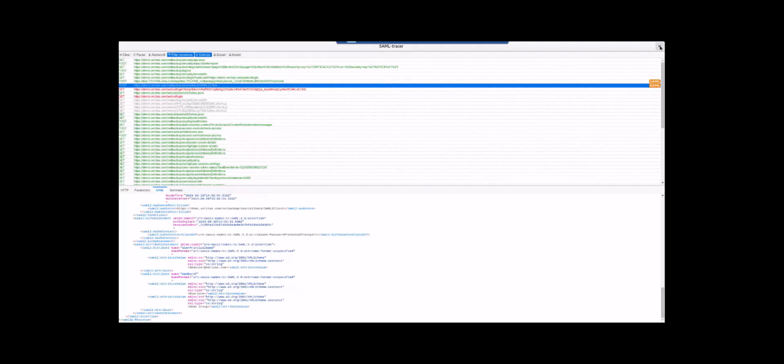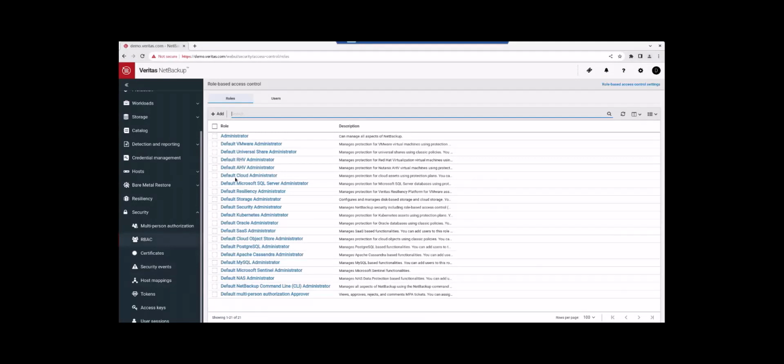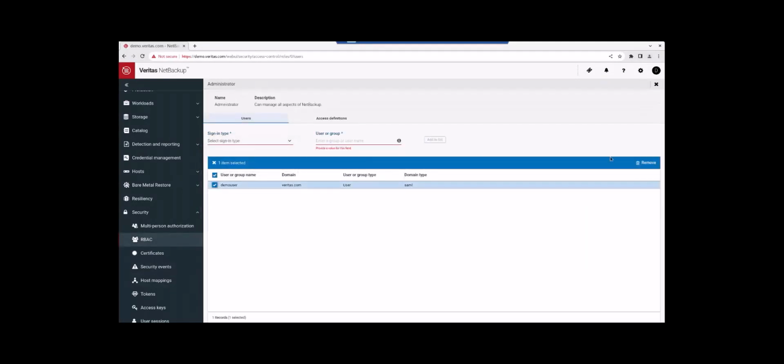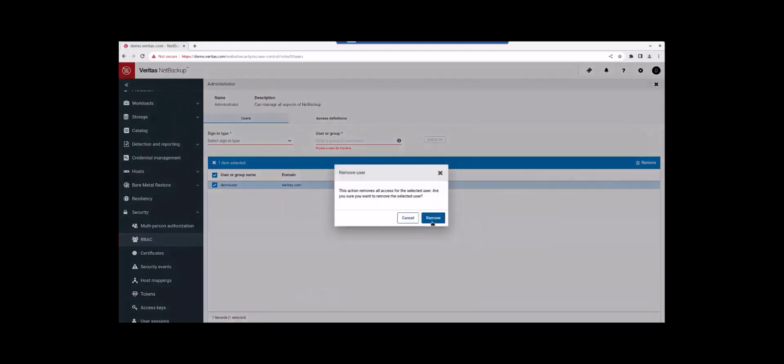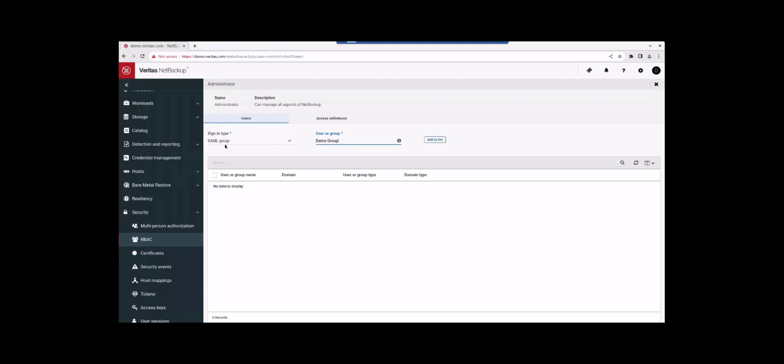Now I'll just add this group instead of the individual users, to prove the group is all I need to sign in. I'll close the SAML tracer and go back to RBAC in the NetBackup Web UI. I remove the demo user from the access list and add the group name instead. I don't need to add the group name in an email format that includes the domain name as in previous versions.